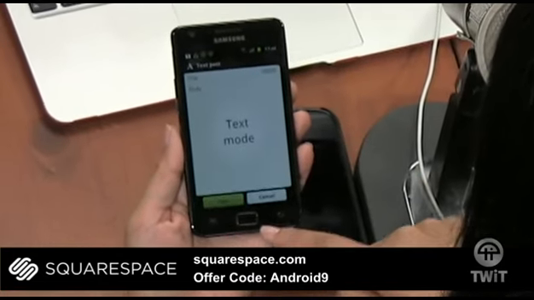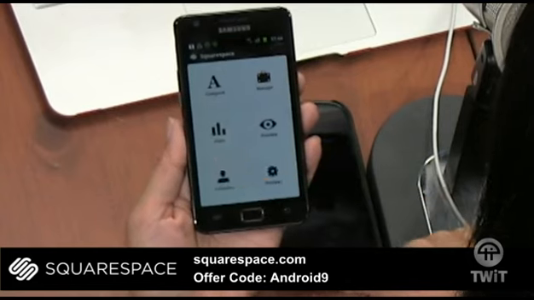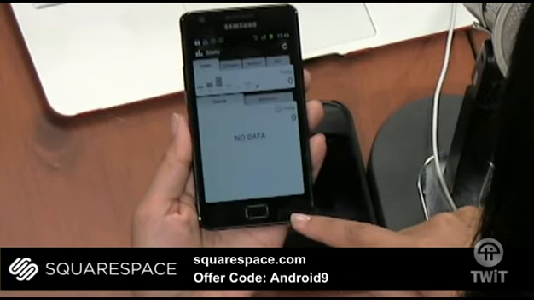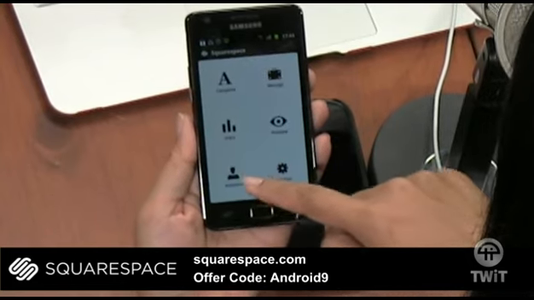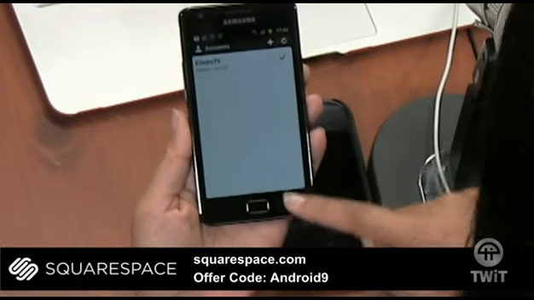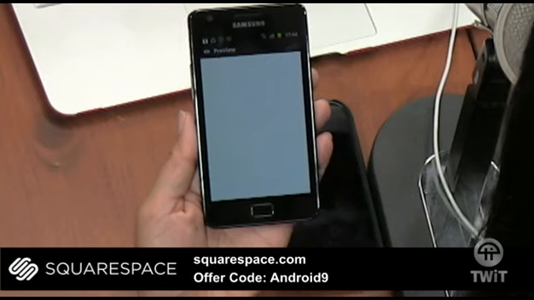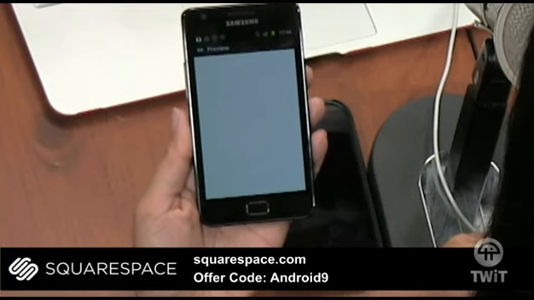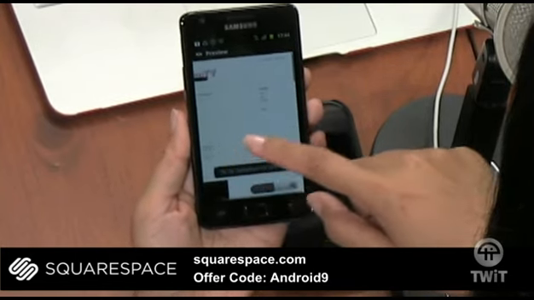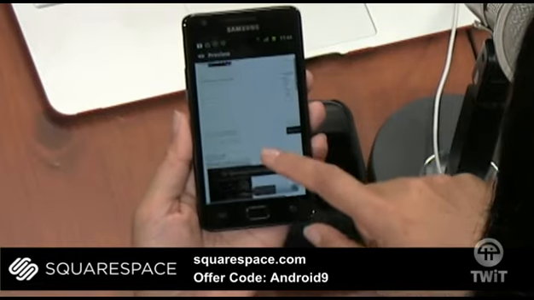So you can compose. You can actually see stats. You can have multiple accounts. I just have one account set up on this. You can also preview your page after you've made a draft. So it's a really, really handy app, and it works.